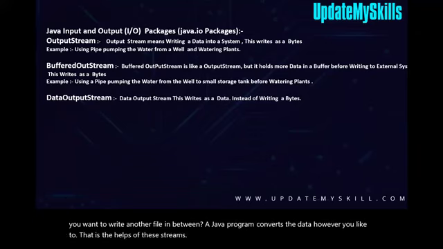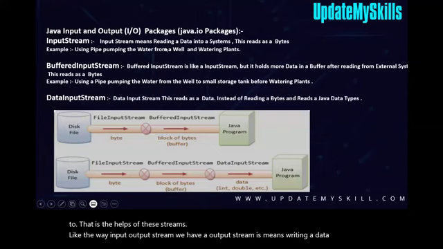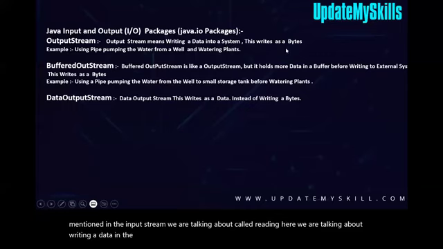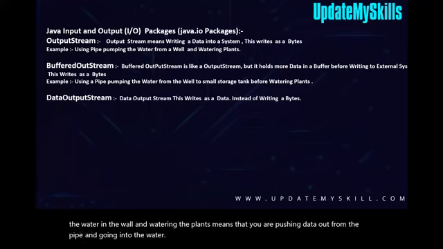Like the input stream, we have an output stream, which means writing data. As I mentioned, with the input stream we are talking about reading. Here we are talking about writing data into the system, and this writes as bytes. The example is the same: using a pipe, pumping the water from the well and watering the plants. It means you are pushing data out from the pipe and going to the destination, the water.